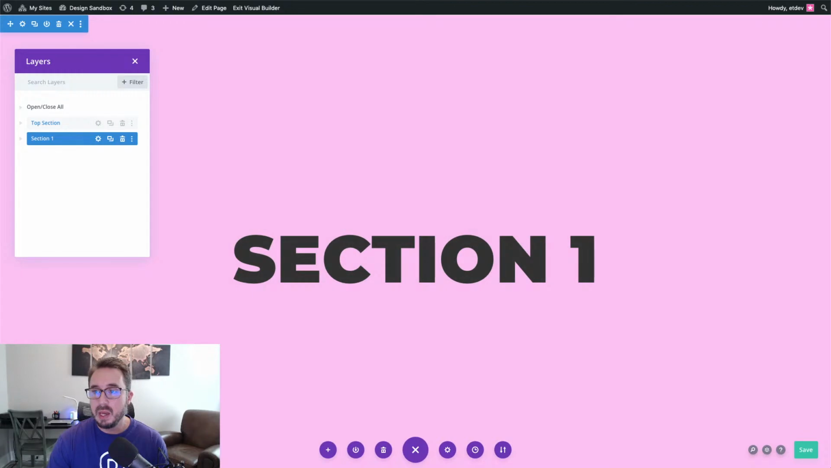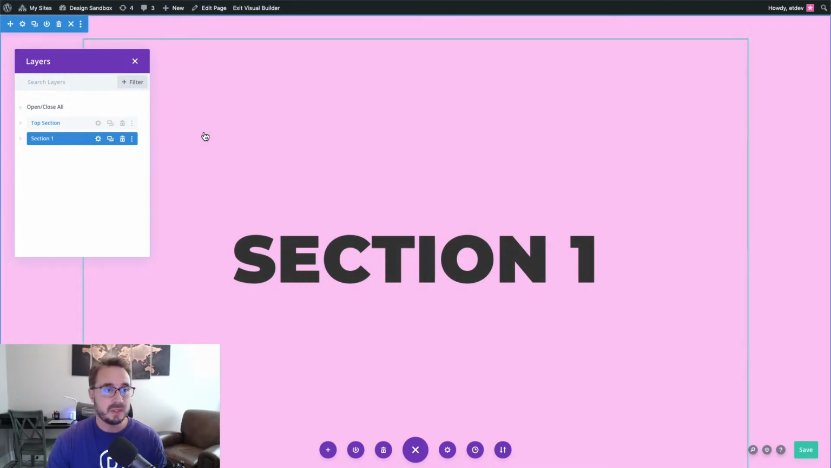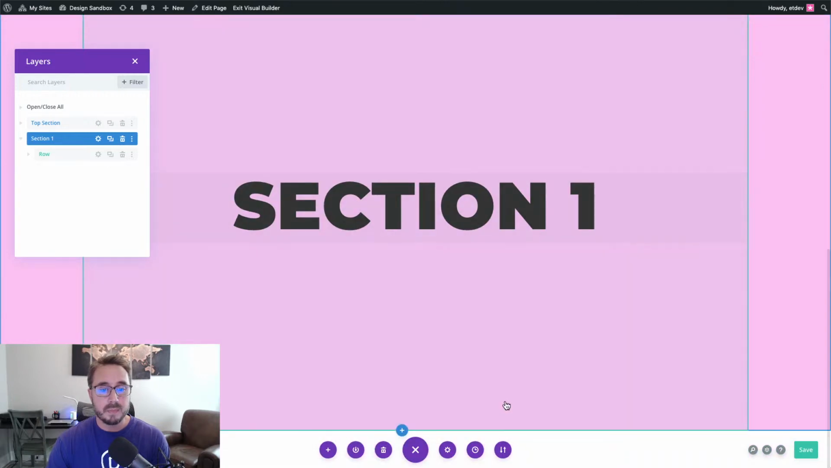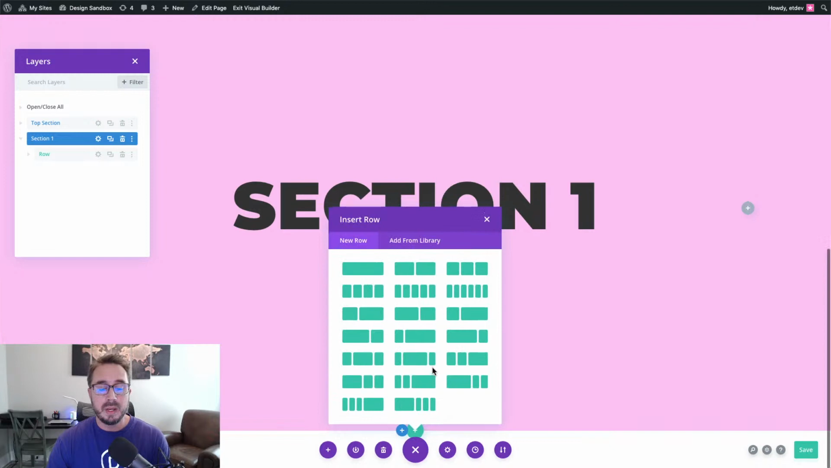Now for the key part of the tutorial, or one of them, we're going to create our first sticky row, which is going to contain our sticky page navigation links. So the first one we're going to create, I'm going to open up my section here, and we're going to create a new row. So let's do that. Here's my row here. I'm going to add a new row, and let's make it a single column row.